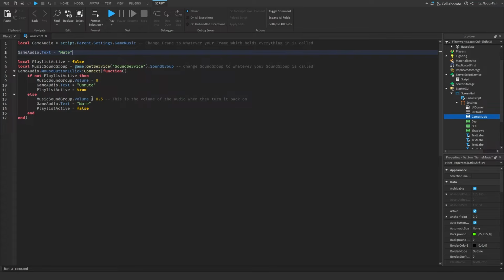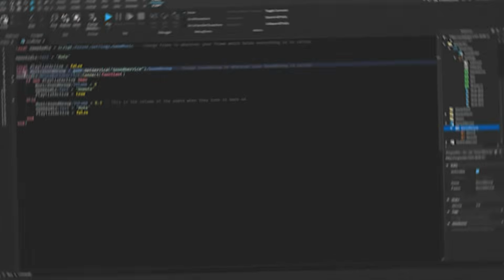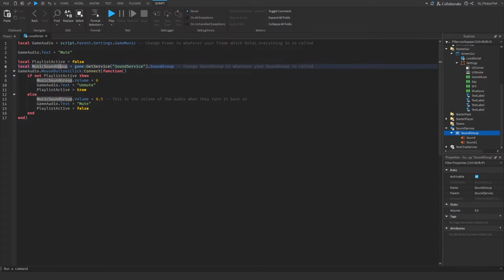Then when the music is at the volume of 0, the text is going to be unmute, so that you're able to unmute the music so that the volume is increased again. You'll get a little bit of a better understanding here shortly. So then here on line 6 it goes local music sound group. This is identifying our sound group, which we're actually going to be adjusting.